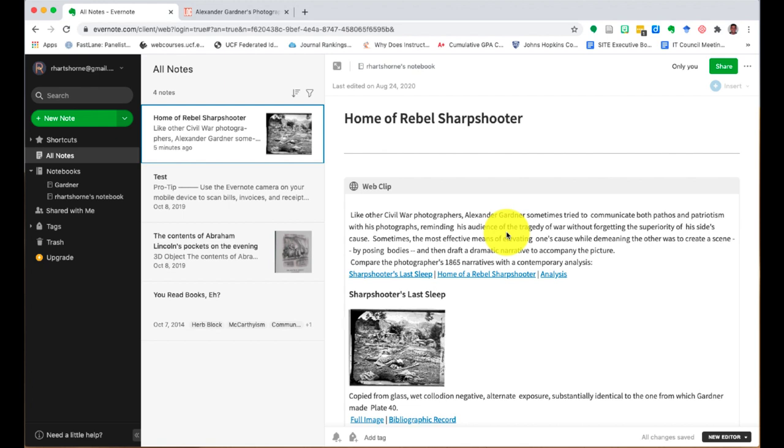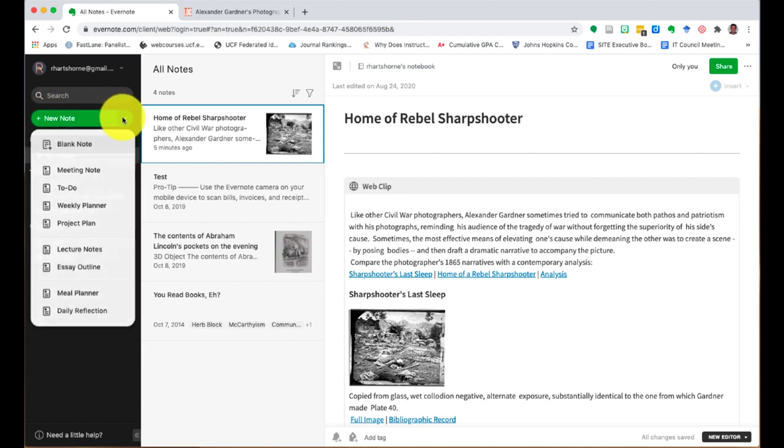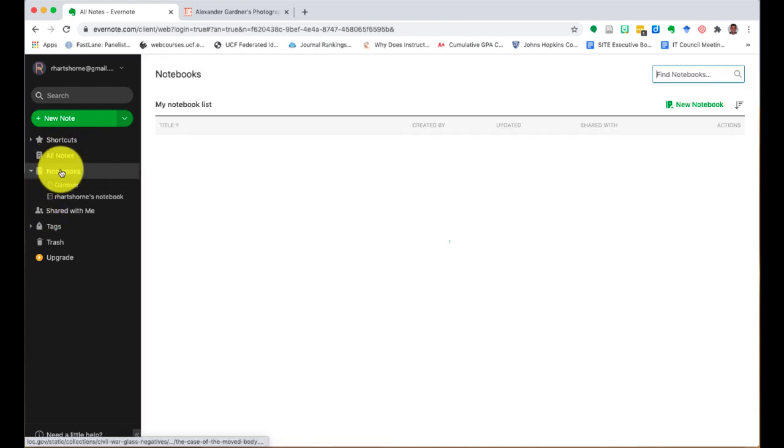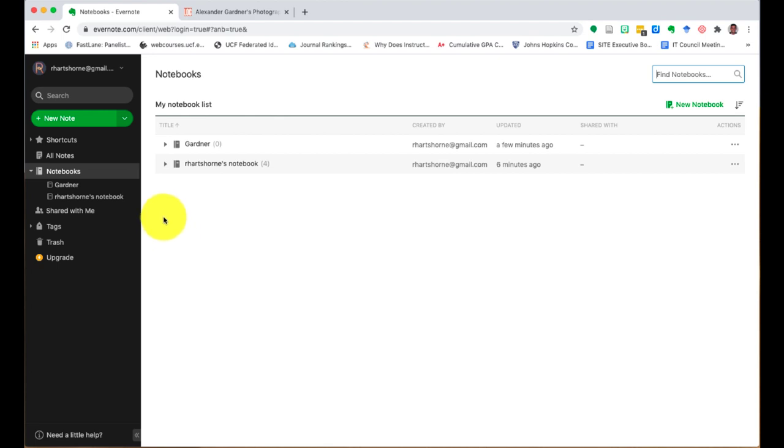So I've logged in here, and over on the left hand side is really your organizational tools where you can create new notes. So you can do a blank note, a meeting note, to-do note, lecture notes, essay outlines, etc. You can add shortcuts here. You can select all of your notes, which is what has been done here. You can also click on your notebooks, and this is a great way to organize your materials.